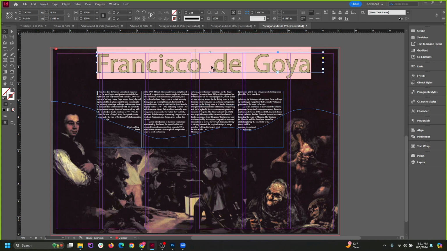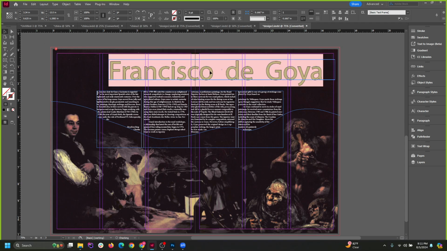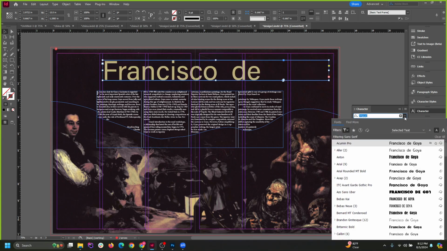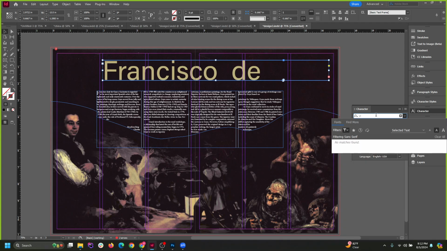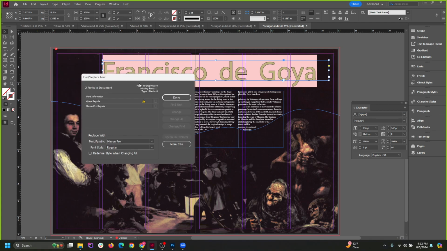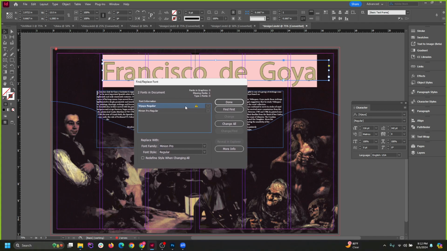Okay, it looks like I'm missing a font over here. That's why it's pink. Let's find out what font we're missing. Go to the character panel. It's called Vijaya. And it's probably not a Google font, which is why. Actually, maybe, let me see. Let's go to Type, Find and Replace Font. So we're missing this Vijaya regular, but I don't see the option to enable it in Adobe, so I guess it's not an Adobe font.